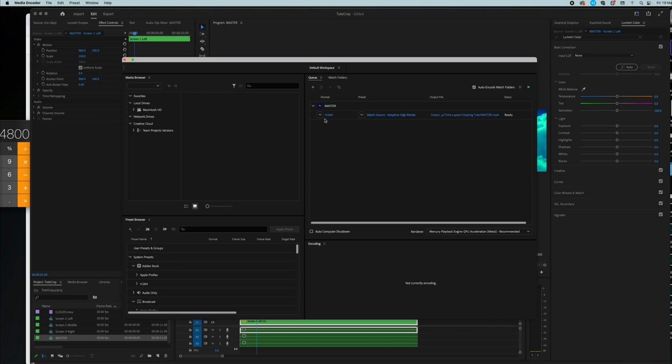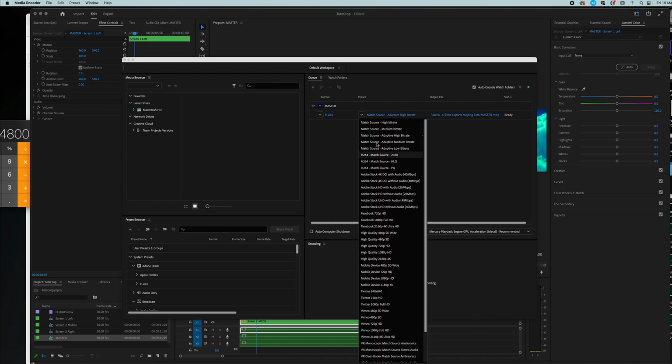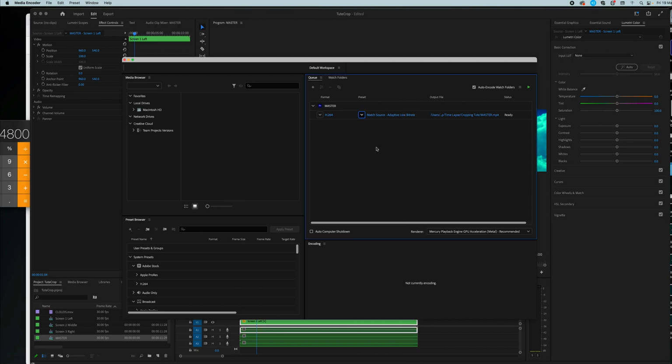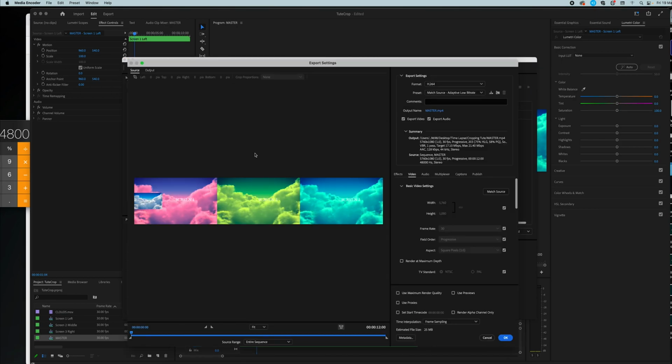And then what you want to do is choose your exporting settings, of course. So I'm going to choose H.264. This is completely up to you, but I'm going to choose adaptive low bitrate just because it's going to be smallish. And then you want to click on here, and this is where you can start cropping. I think by default you're in output, but you might want to click on source. And then you can click on this button, which will let you crop the video.